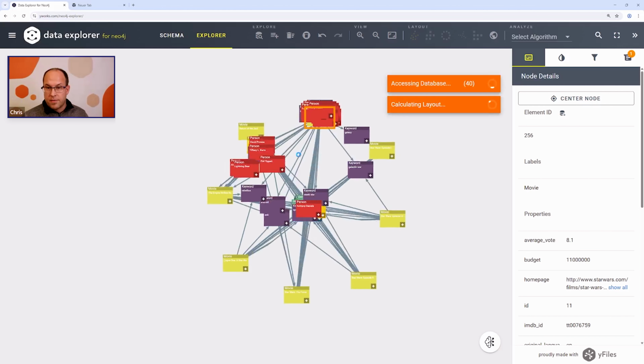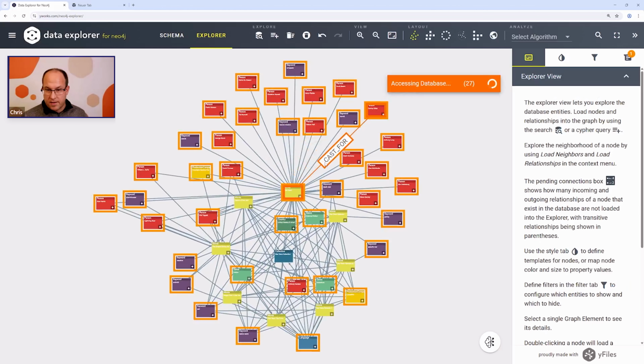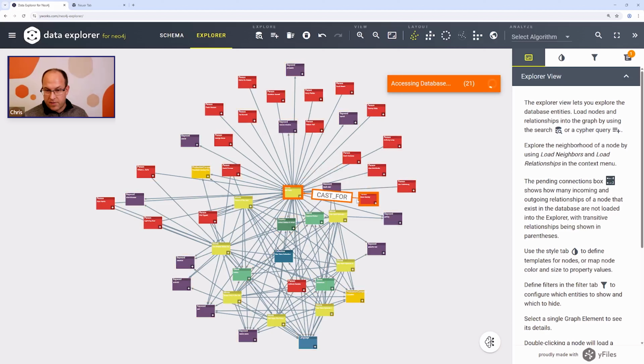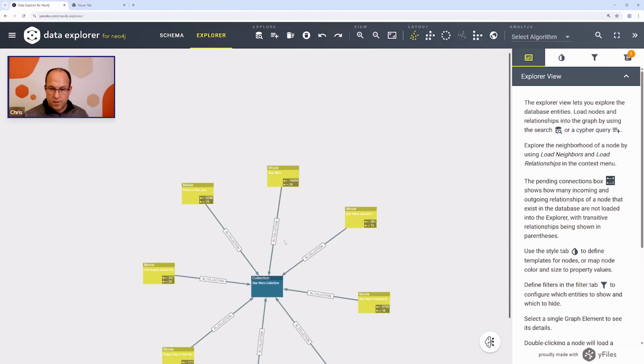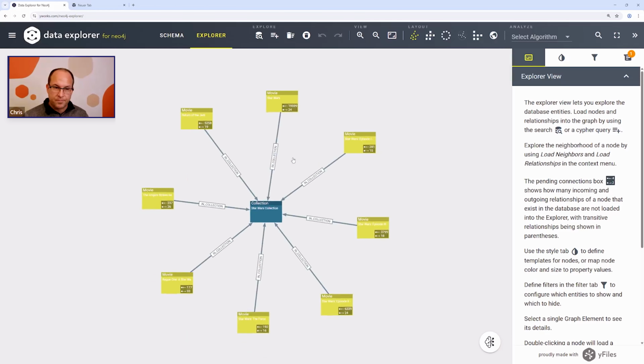If I go on this way and I realize, okay, I just double-clicked one Star Wars movie and now there are just a bunch of nodes that I'm currently not interested in, then I also have the option to use the undo feature and undo the last operation, in this case, the loading of the connected nodes that were close to the Star Wars node.